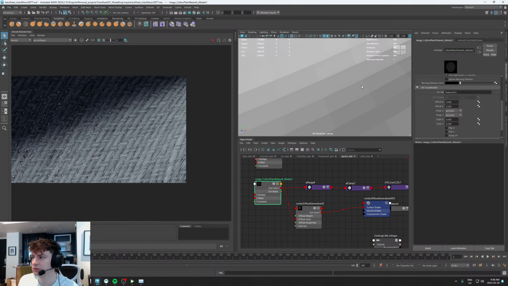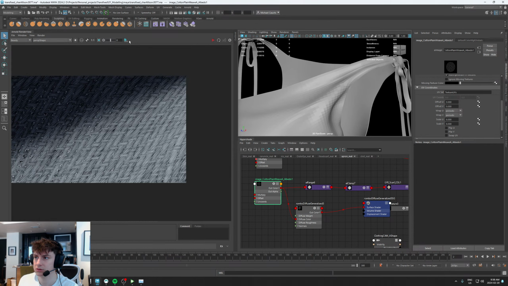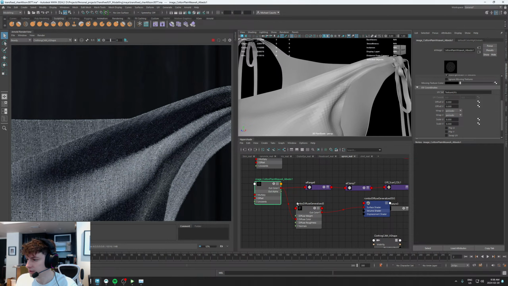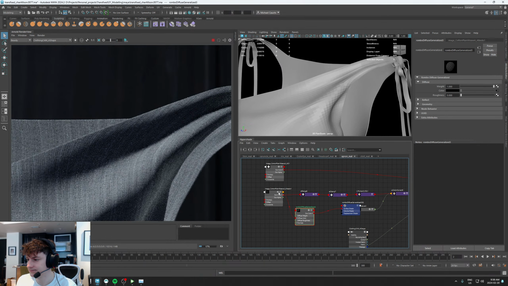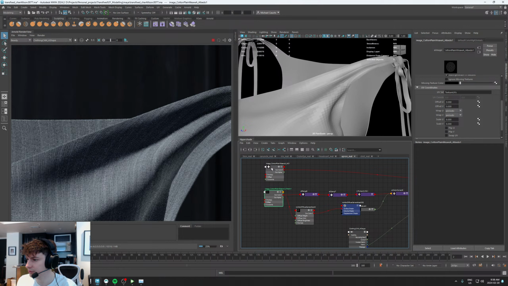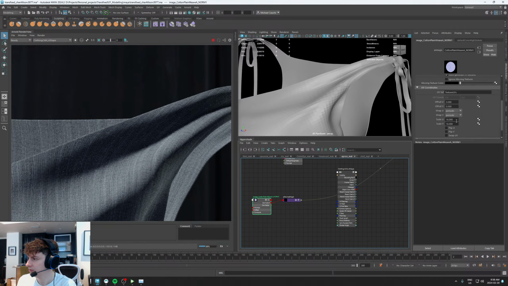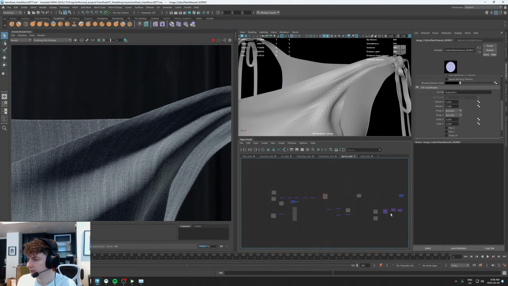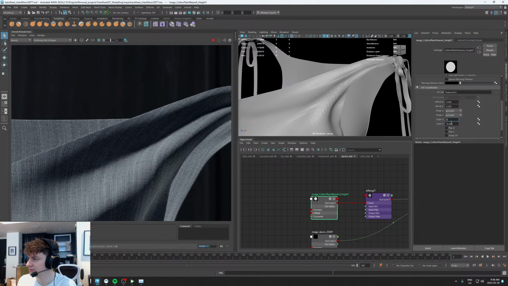Anyway, back to the clothing cam. Okay, so now we got that. So we know that 8 is what we want. So I'm going to set these to 8 on this. Cool. And then I'll set 8 on this guy for now, but that's not going to stay.